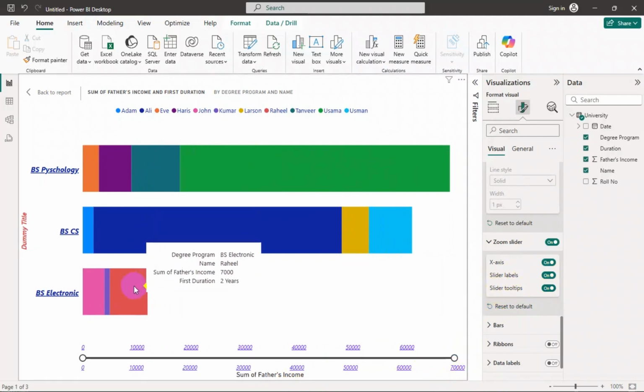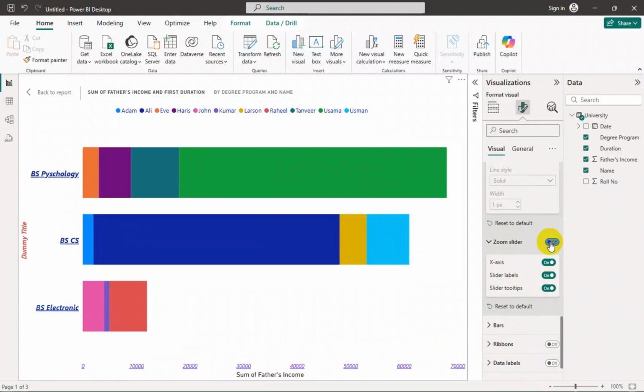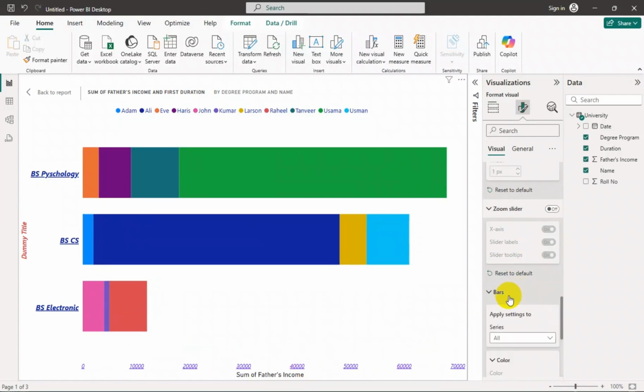Look at this. All that slider tooltip is available there. I just come here. The slider tool is just showing the value. You can observe that. Make it off. I don't need this one. The bar, that's a very important thing.